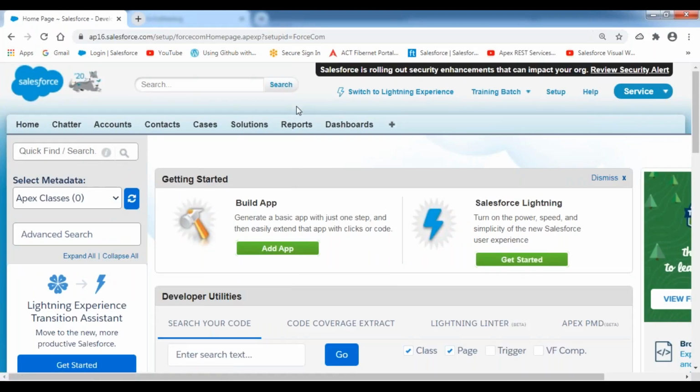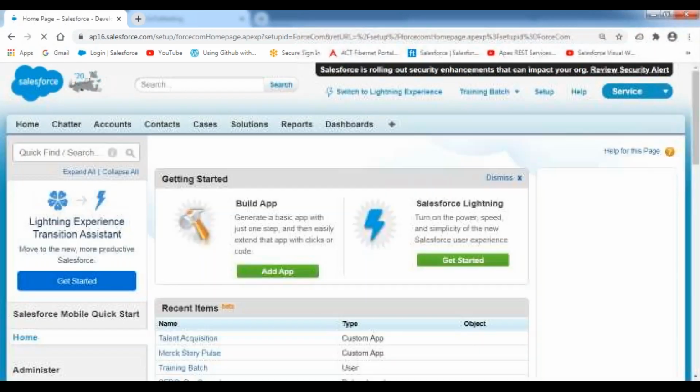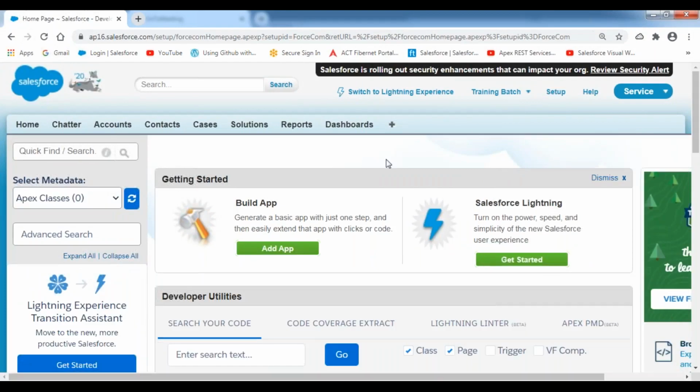Now, I want to see what standard objects are available inside my organization, what custom objects are available inside my organization. By using this standard navigation, I want to know what objects are available over here. So click on the setup menu.